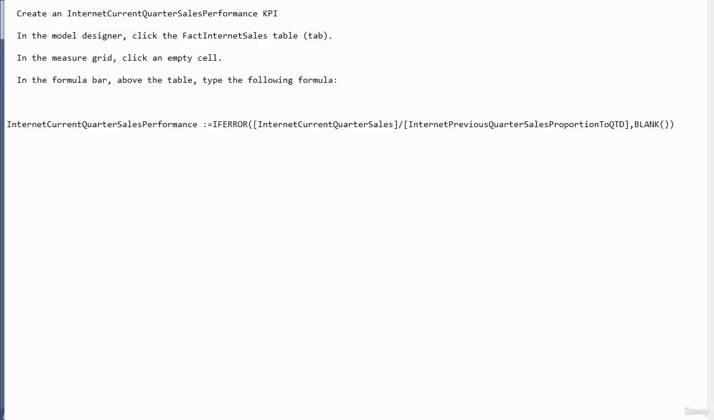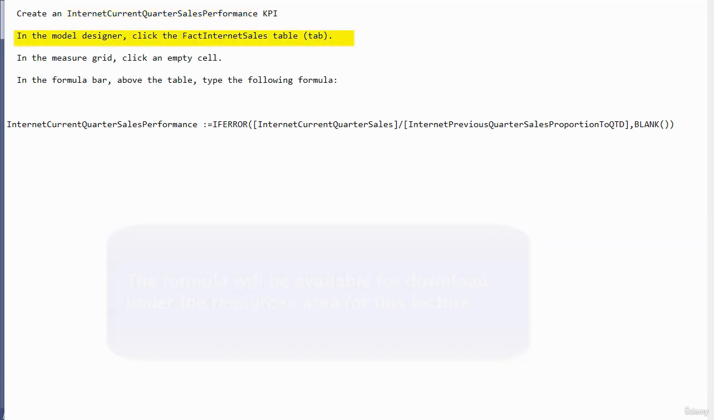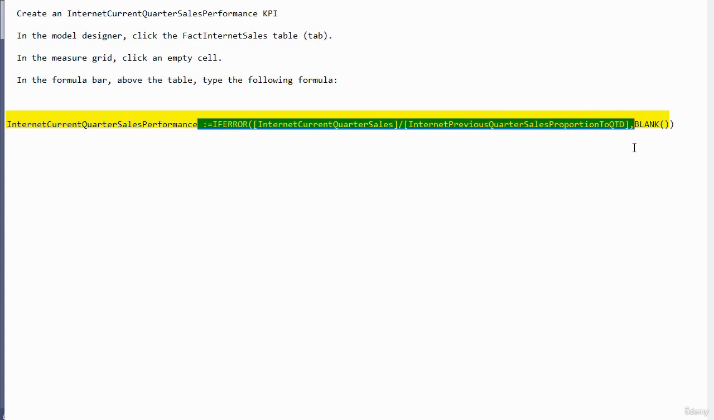I'm going to create a key performance indicator called Internet Current Quarter Sales Performance KPI. I'm going to be creating this in the model designer, so make sure that you have the Fact Internet Sales tab selected. Then in the measures grid we're going to click an empty cell, and in the formula bar we're going to type in this formula here.